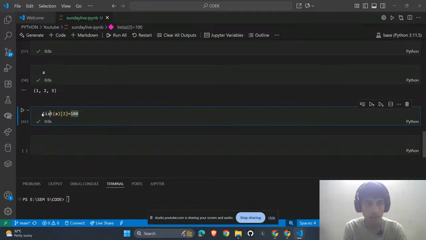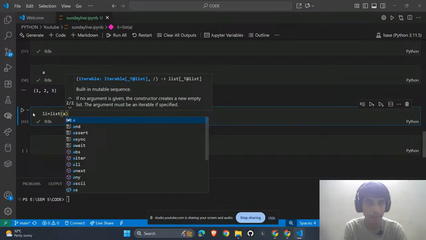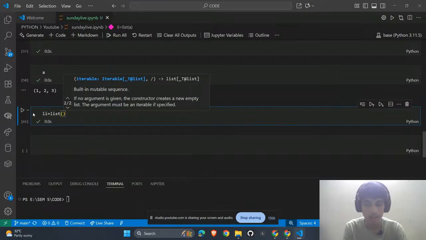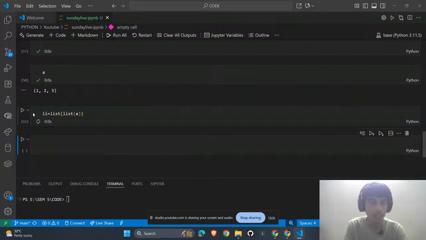Okay, and let's store this thing. No, no, no, no. We are making some mistake here. Let's make li, put it into a, and then convert list a into a list, and it's in li.